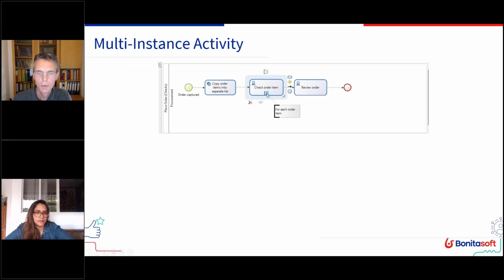We have that here with 3 little lines. And in this example, we have an order, some process doing something with orders. So at the beginning, we capture an order, and such an order has many order items. And here we have a task, check order item, that handles one item each time it's carried out. And this basically says we need to do this for each order item.